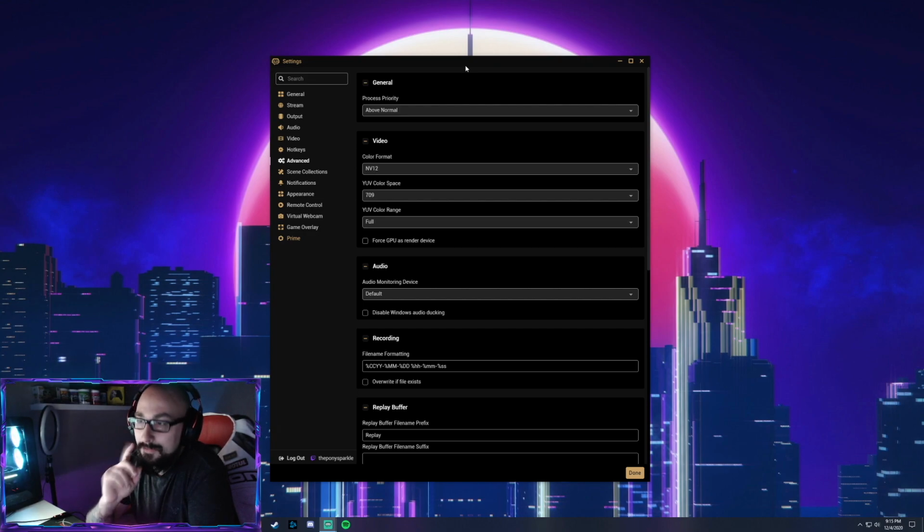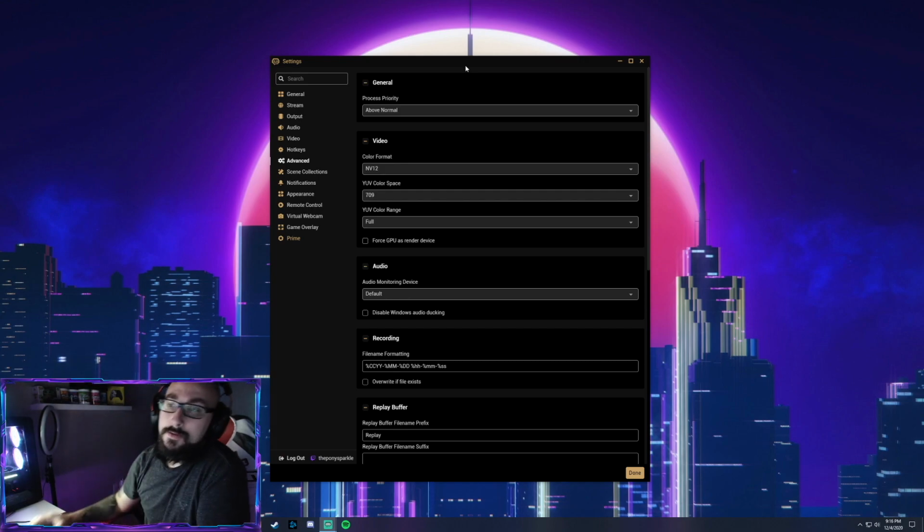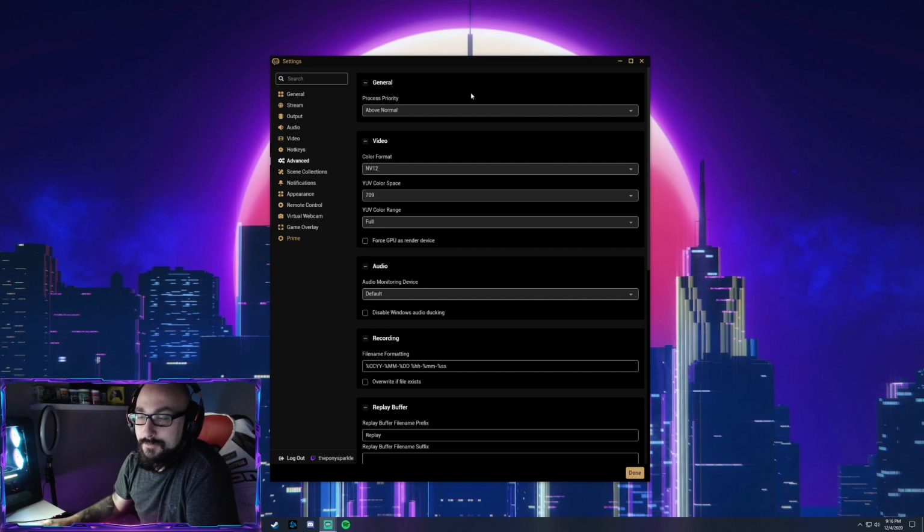Color format, leave it at NV12. YUV color space, put at 709. Color range, put at full. Don't turn on Force GPU as your render device, and leave everything else the same. But these settings right here, put it on that. Trust me. And that's kind of it.